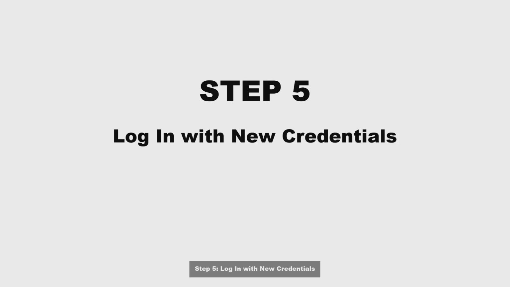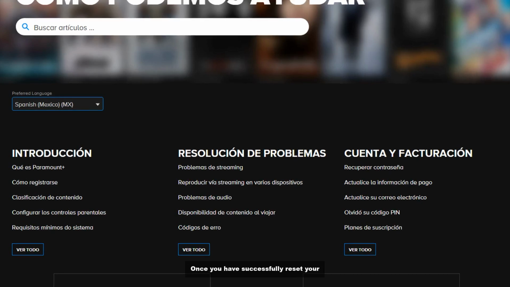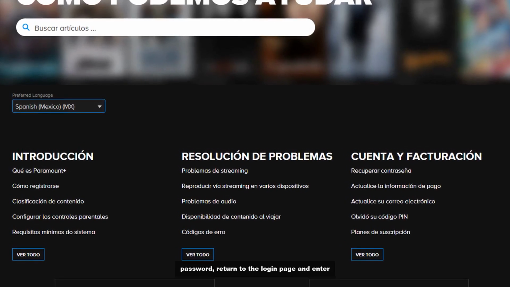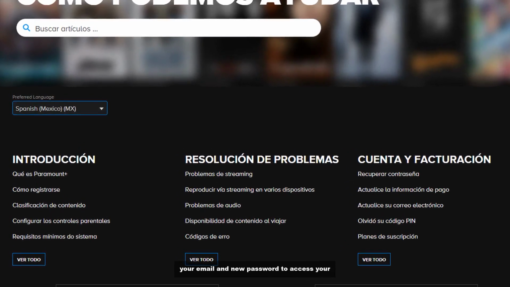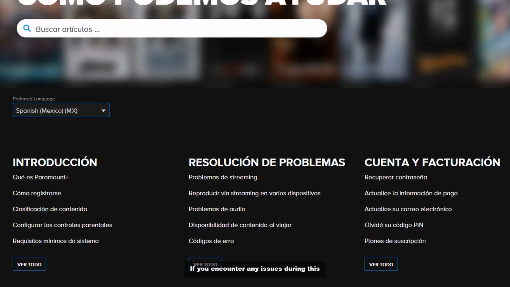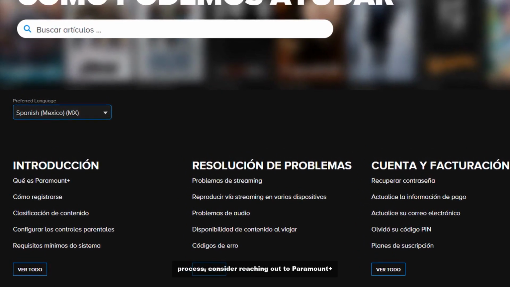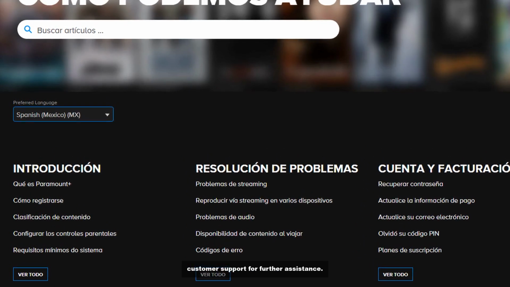Step 5. Log in with new credentials. Once you have successfully reset your password, return to the login page and enter your email and new password to access your account. If you encounter any issues during this process, consider reaching out to Paramount Plus customer support for further assistance.